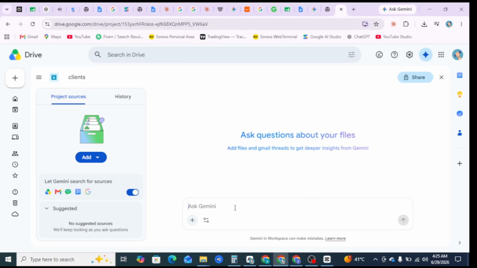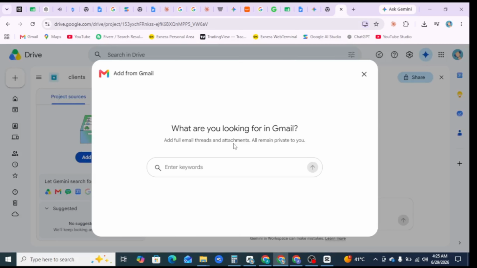Example 2, Research Project. Add research papers, notes, meeting minutes, and email threads. Ask Gemini, what are the main findings across these documents? Or create a summary table of the data points. Gemini processes everything and delivers focused answers.